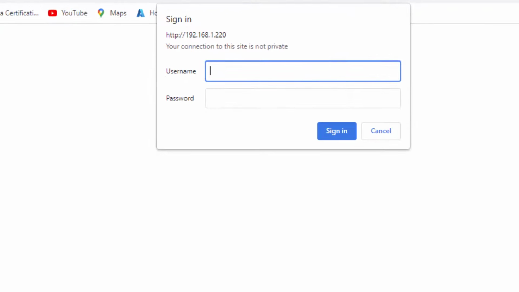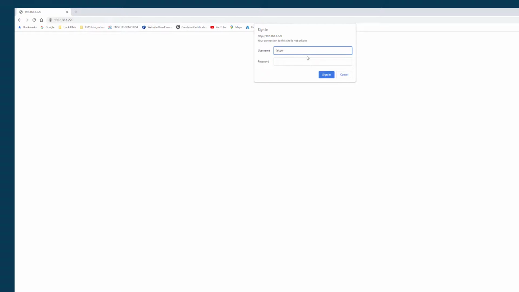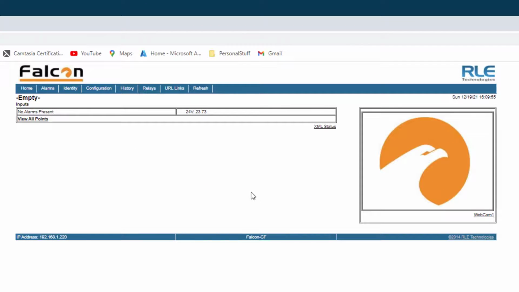It's using the default credentials, which is username Falcon, all lowercase, with no password. Strongly recommended that you go through and you change the username and password to something that's not a factory default standard. But in this example, we'll just keep it like this. So I'm going to click on sign in. So here from the home screen, we can see that there's no data showing. This is just plain Jane out of the box.